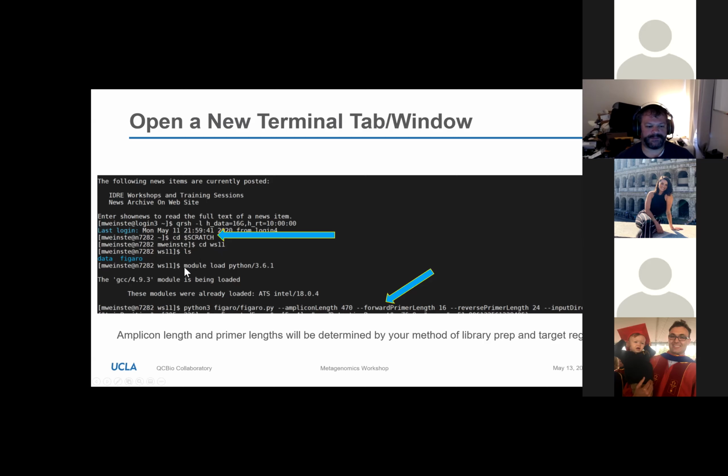So you're going to type in module load Python 3.6.1. This is a version of Python that Figaro likes running in. You'll see a little message probably saying that it's doing some stuff. And then the next thing you're going to type is this really long command.